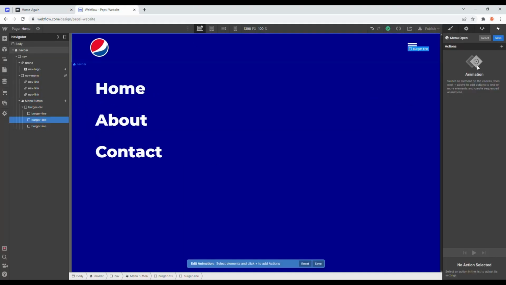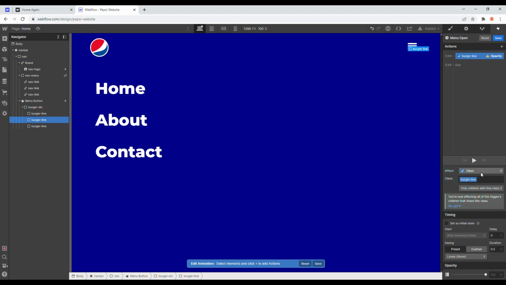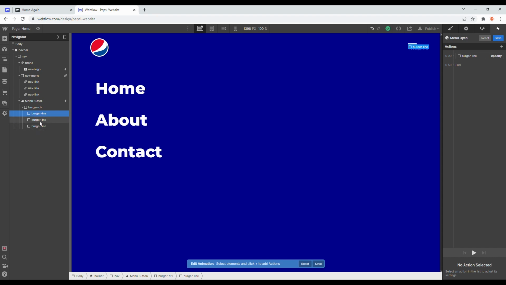First thing, of course, is we want to make this second line go away. We want its opacity to be reduced. So I'm going to hit selected element, because we only want this one to go away, not all of them with the same class, because all of them have the same class of burger line. I just want this middle one to go away. And then I'm going to select the first one. You have to be careful in this part, making sure you select the right ones.